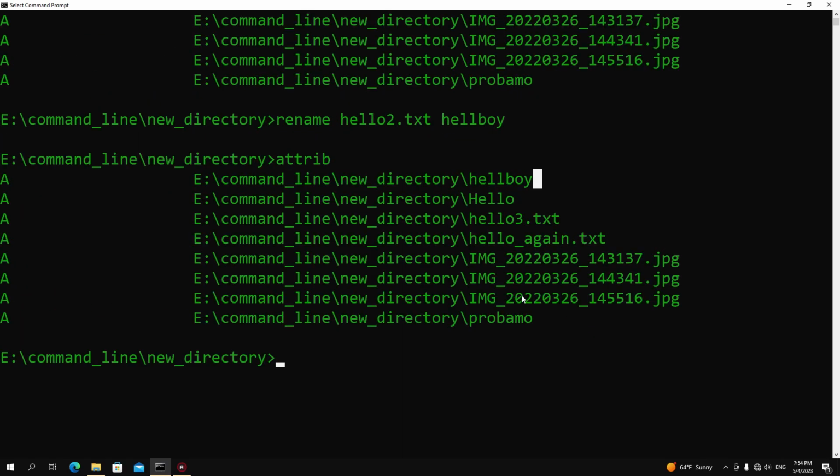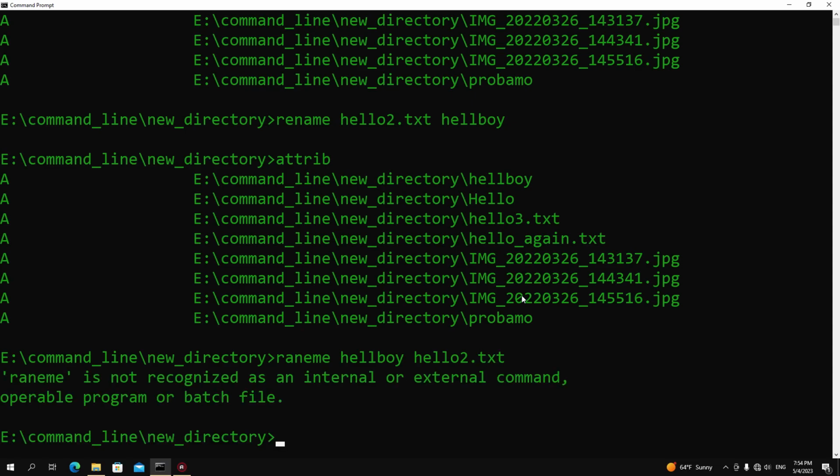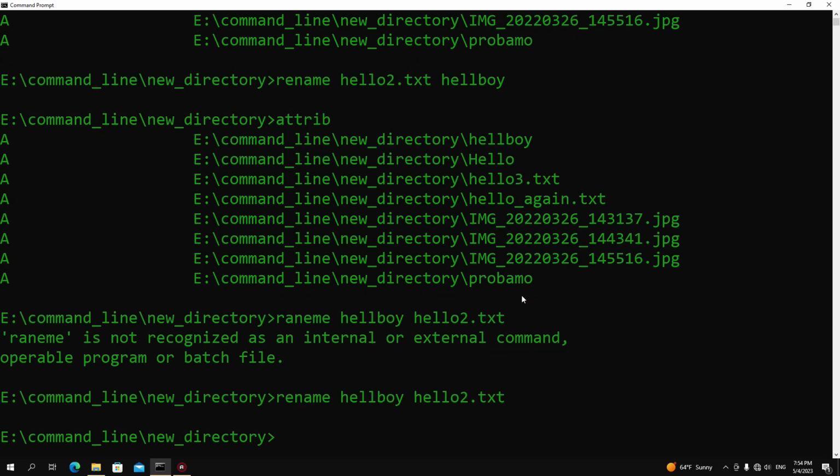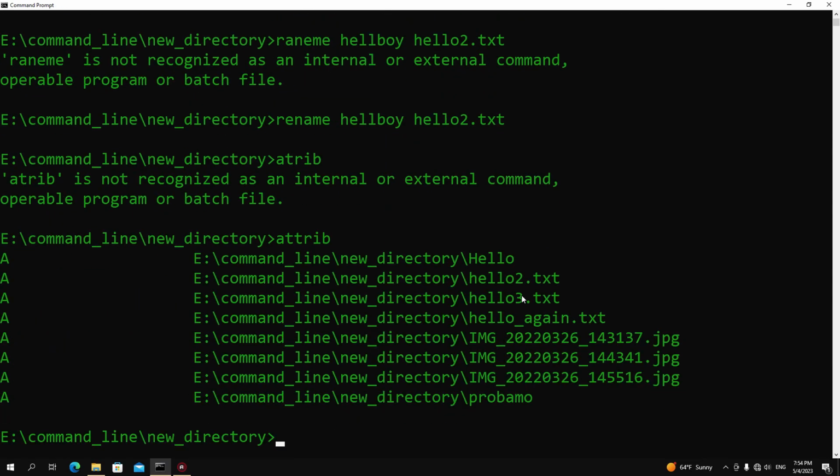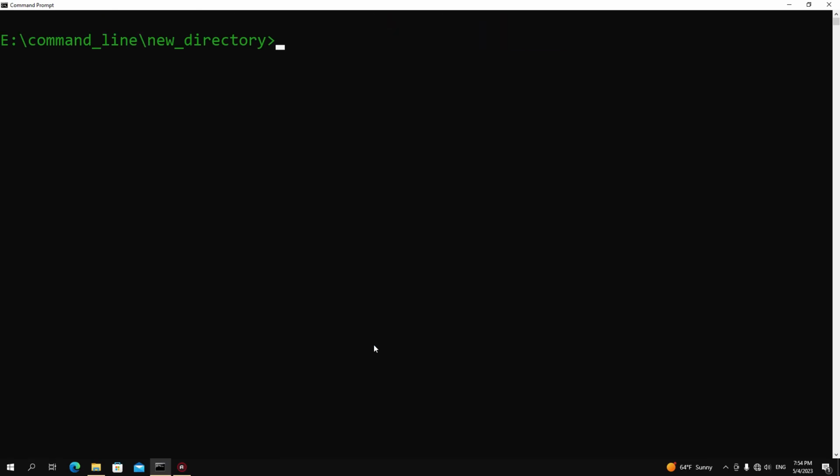So let's go back. It is inappropriate to use hellboy, so we're gonna switch back to the hello text document. Here, rename hello boy into hello text document. Something is bad, I wrote the wrong command, my bad. Now we are gonna go like this, and as we can see, we switched back to hello. We renamed this text document 2 times.